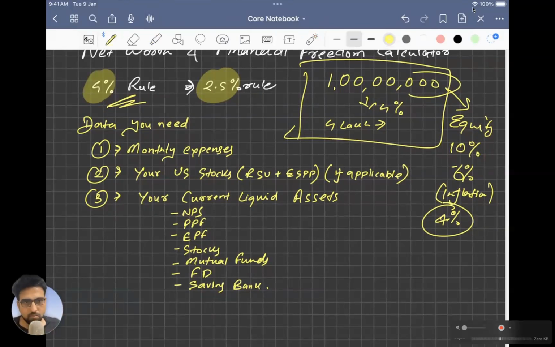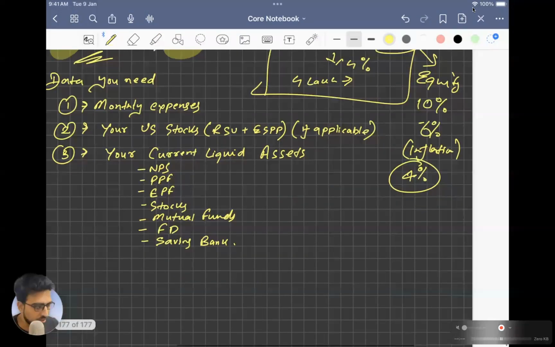Otherwise, there is a binary button in there, 1 or 0, you can mention in that. If you're not under this category, you can just simply mention it as 0, and you could be good to go. But if you come under that category, it will be automatically computing your number of the US stocks as per the current USD INR rate, etc.